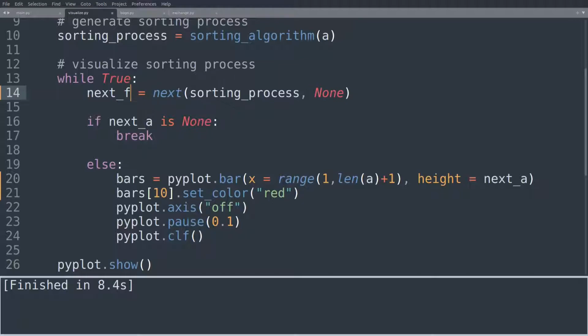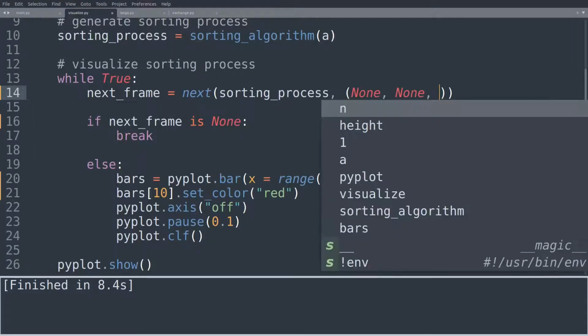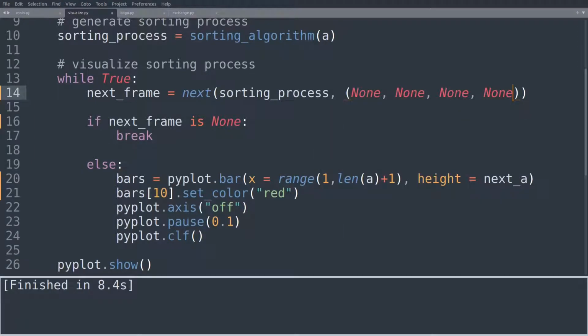So I'm just going to call this next frame maybe, next frame of the animation. And yeah, so next frame will now include not only this none thing here, but multiple things, right? So we'll have to change this. And I'm going to make this a tuple. So here, we're going to have 4 things. The frame, the first highlight, the second highlight, and the third highlight.